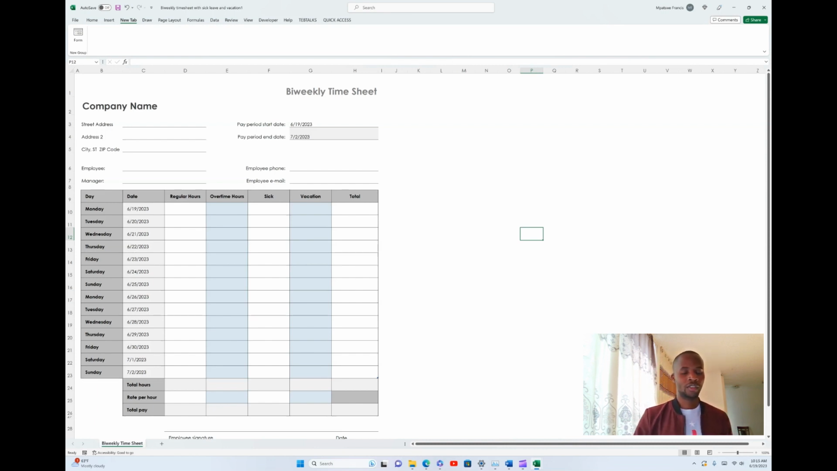In the last video, we looked at how we can add a user form interface using the developer option. In today's video, we have another simple way we can come up with a form that helps us to enter data directly to our worksheets.